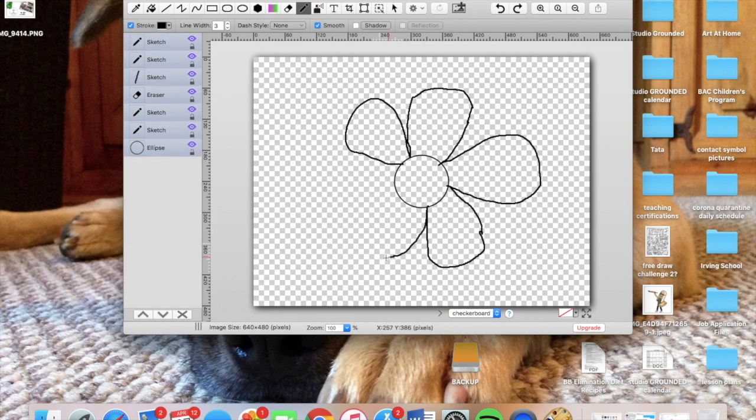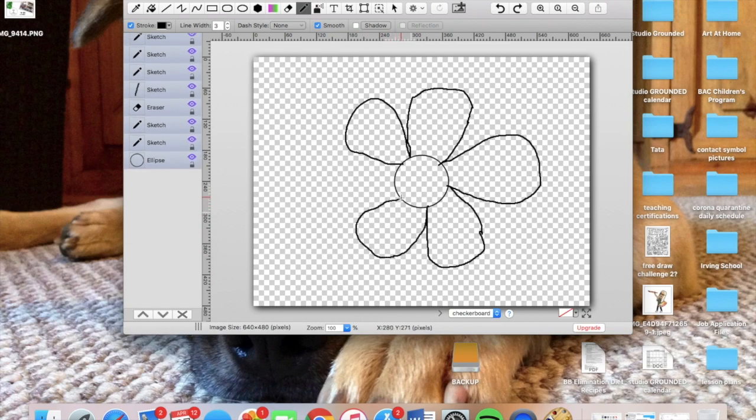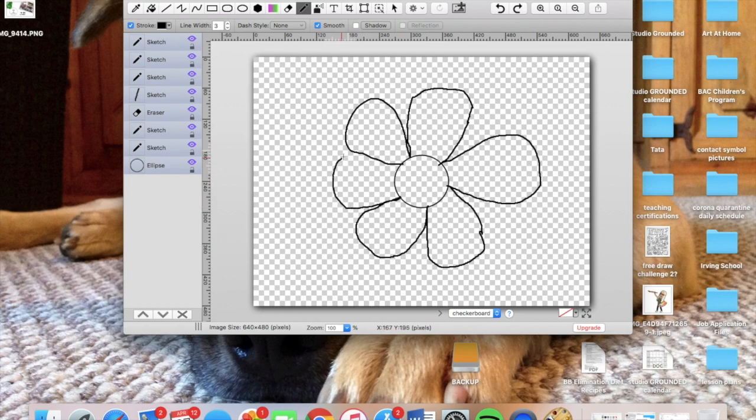I'm leaving some spaces in between the petals, but I'll show you what I'm going to do. For these big spaces, I like to add smaller petals in between. So I'll go ahead and fill some of those spaces. I think I want another one here. So that looks pretty good.